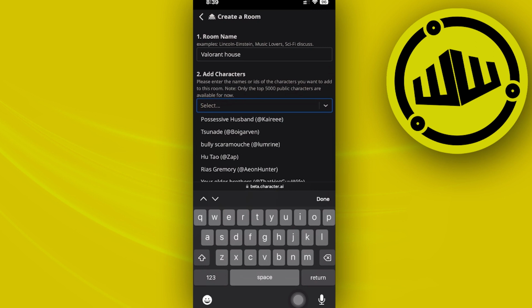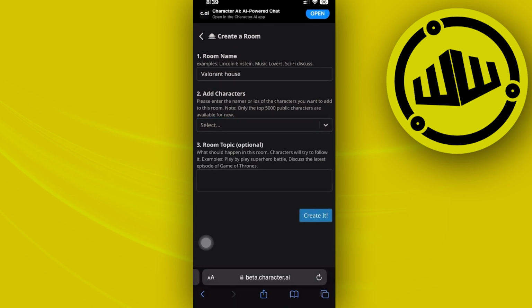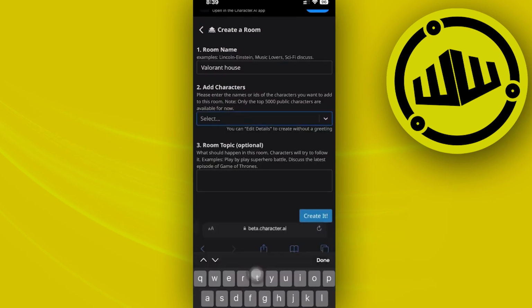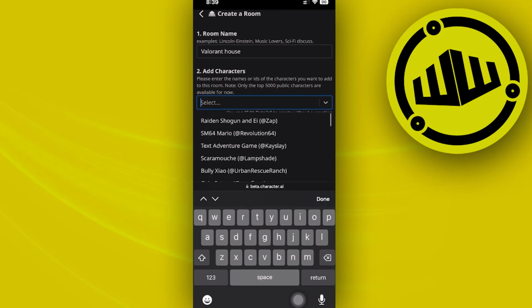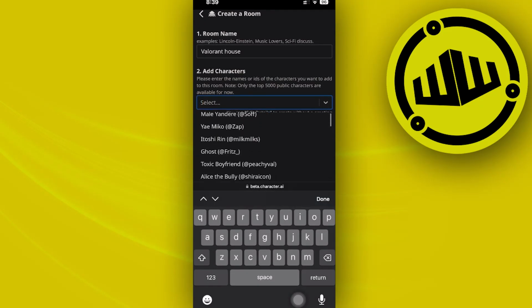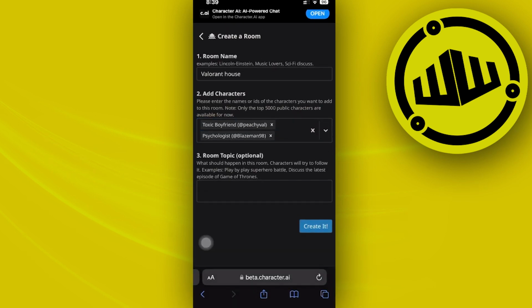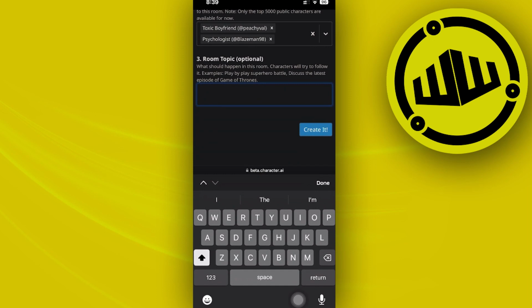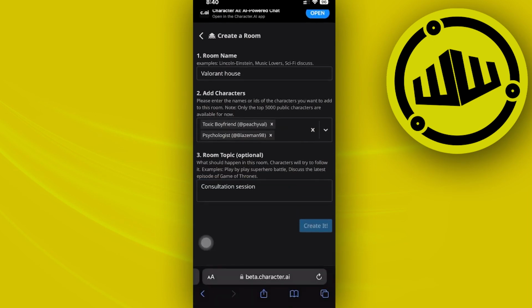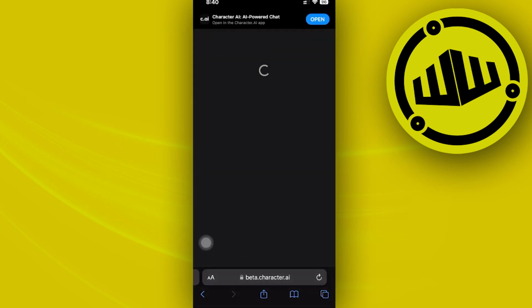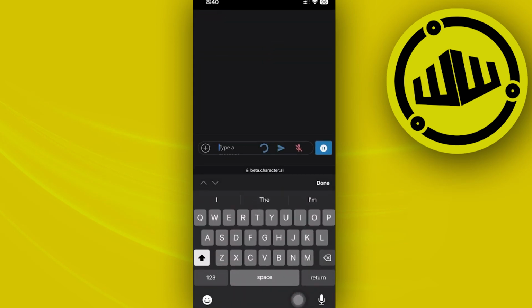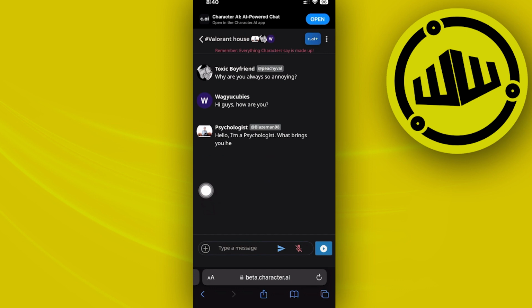From there, tap on done once you're ready and have added one of those characters. Let's actually double check if we have entered the preferred characters already. I think I'm going to enter one more guy, and you could also enter a room topic. So let's say this is a consultation session. Let's create it and see what results we got. We could now type in our message and then tap on send, of course.